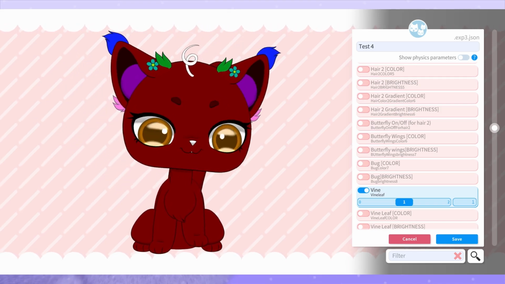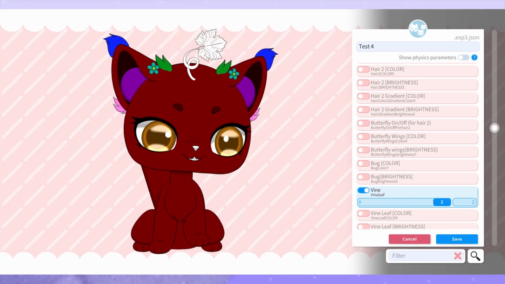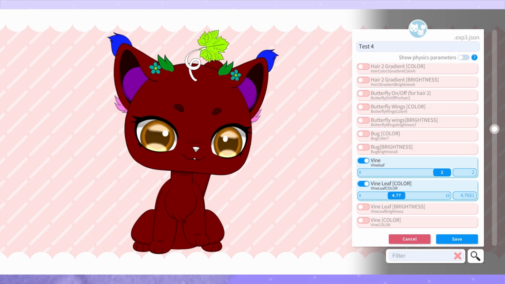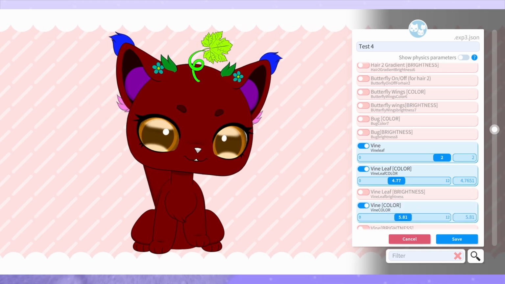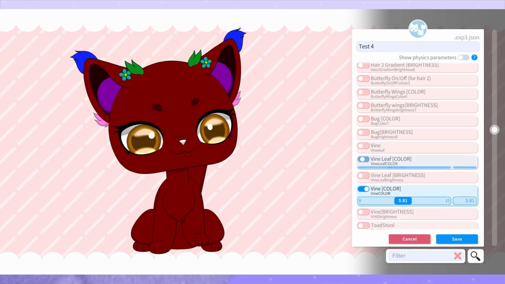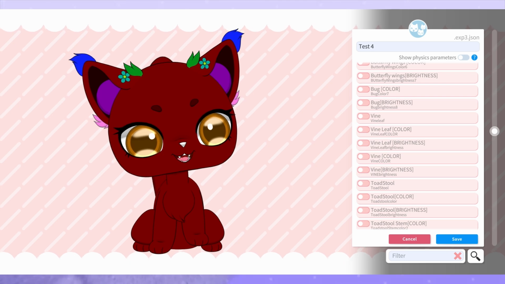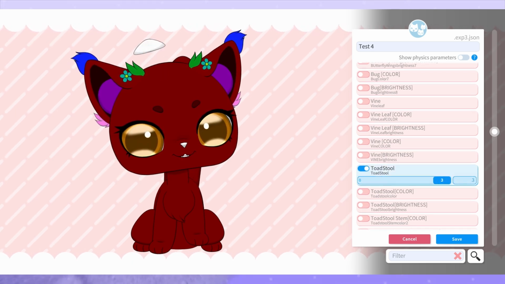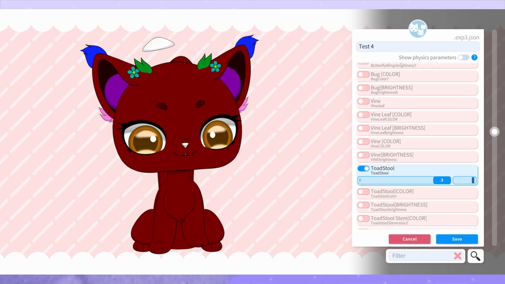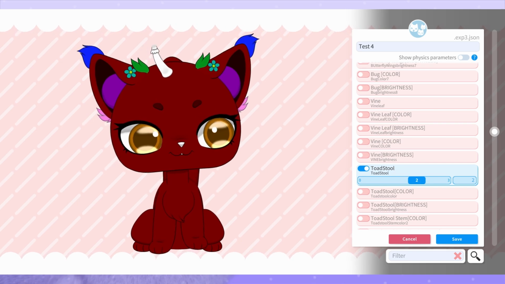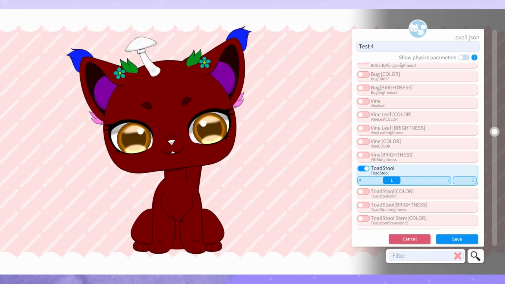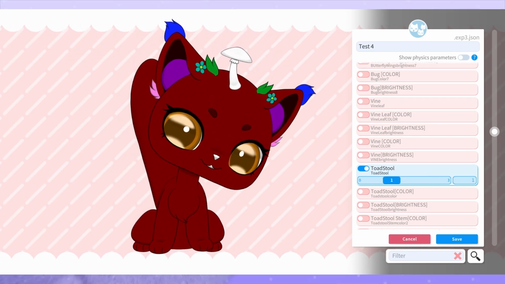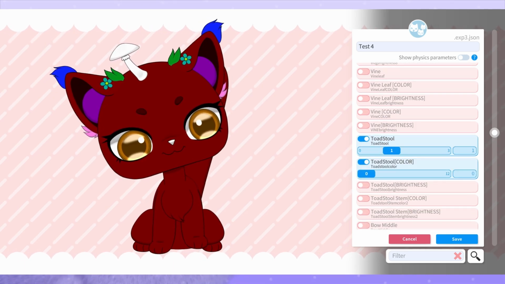And you can just attach something else to it if you want. Here you can change the leaf color on its own, the vine color on its own. Here we have the toadstool, mushroom, however you want to call it. You can have this part floating on its own, or just one. Right here, you can have the entire toadstool. Here we can change the toadstool color.